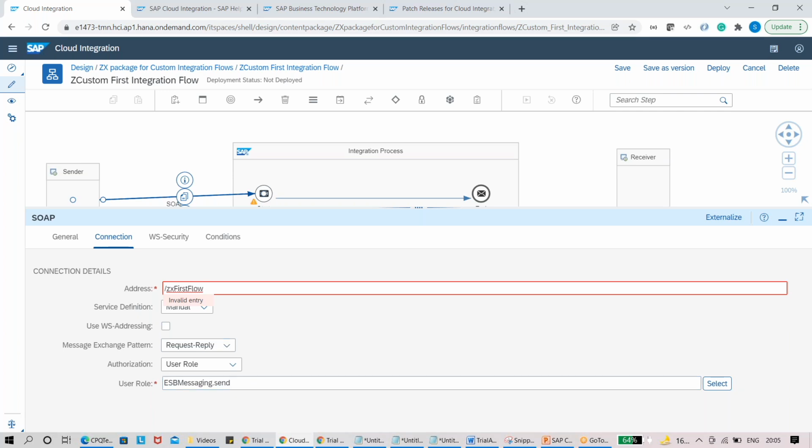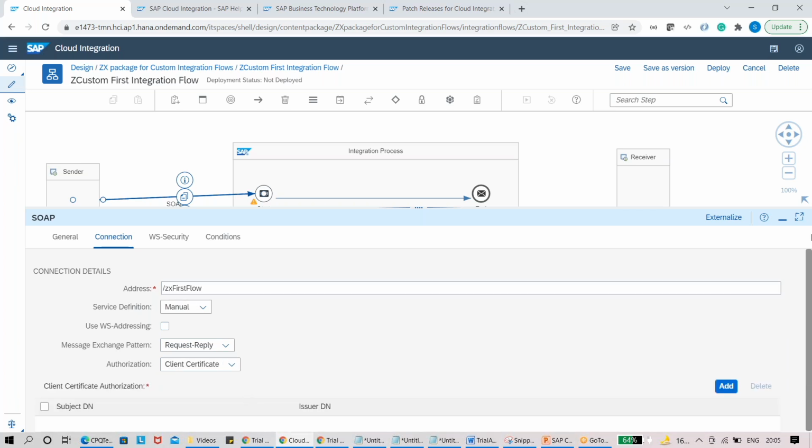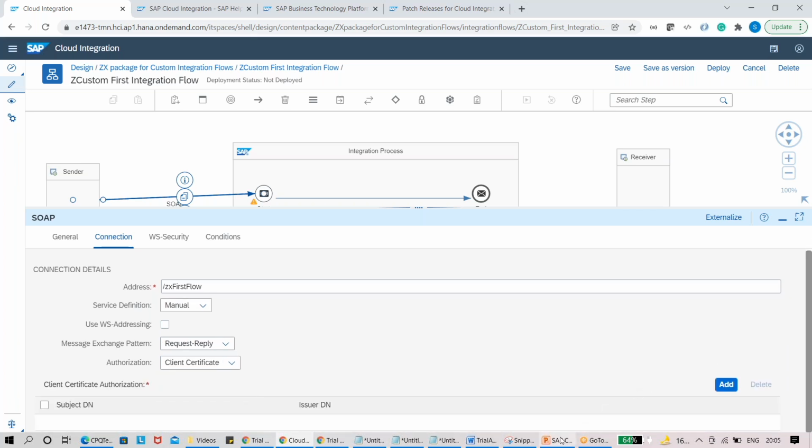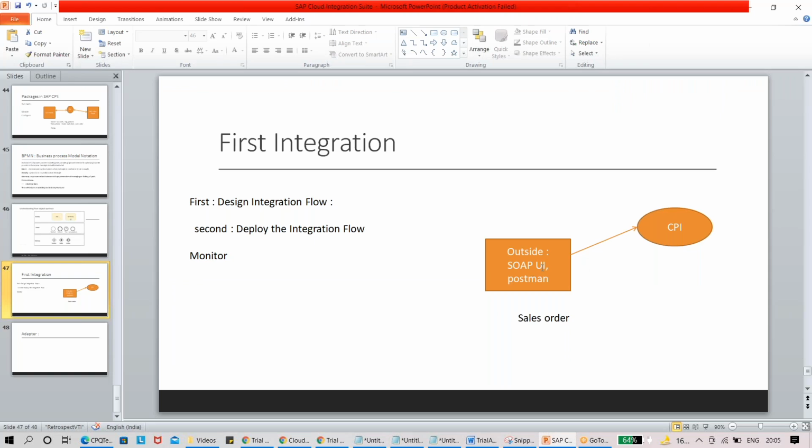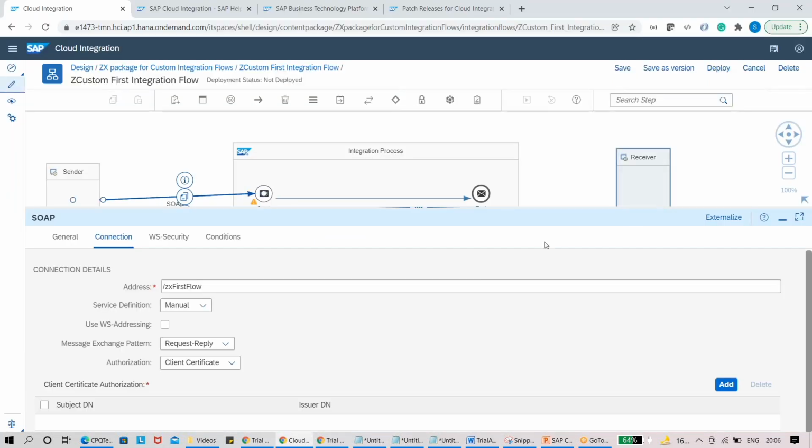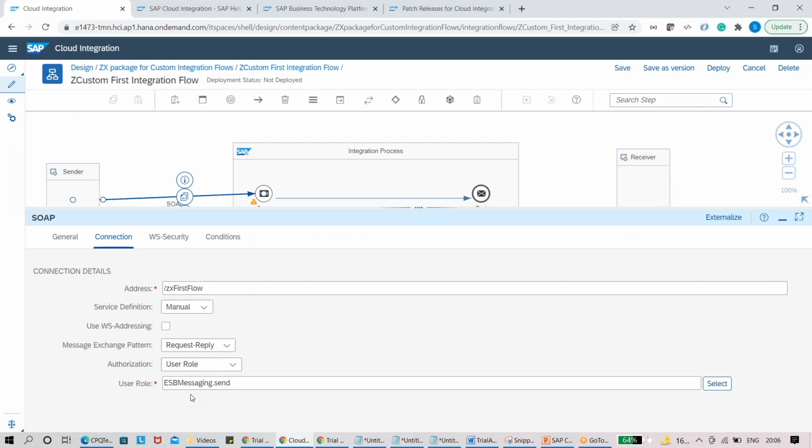Authorization role is your user role. If you want to enable a certificate also, you can do that. So if I'm sending a request and I want to make this communication certificate based, you can do that. But now I'm not in a hurry. I just want to keep it as the user role, which is ESB messaging dot send.